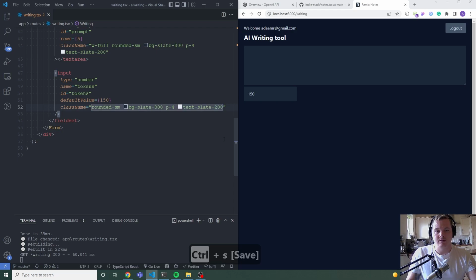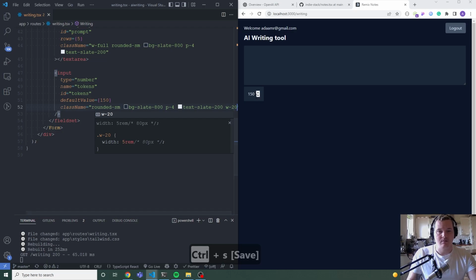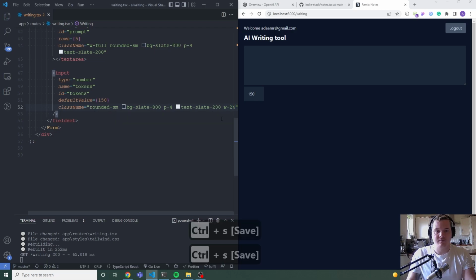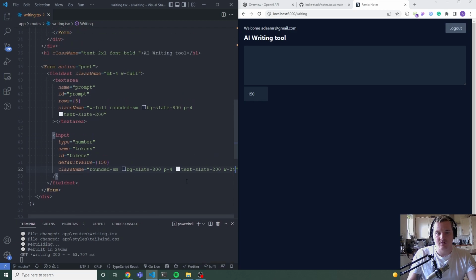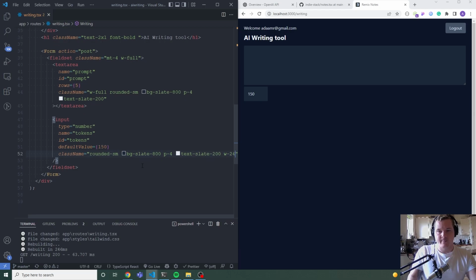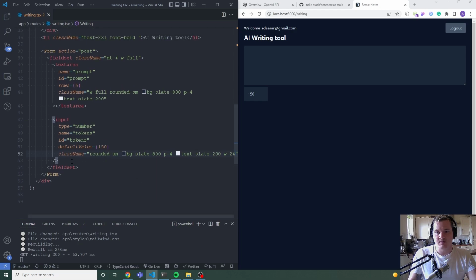So let's actually do a width of like 20. I think that's good. Maybe 24. So we get those there. Yep, that's absolutely fine. Getting really annoyed by this margin on this. So the next thing we want to do is add our submit button.